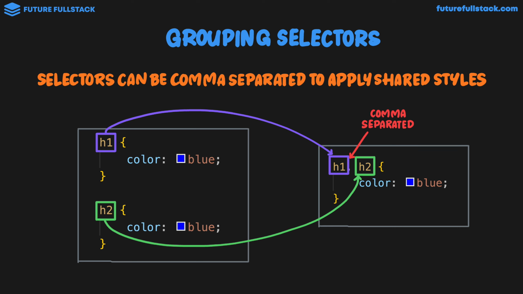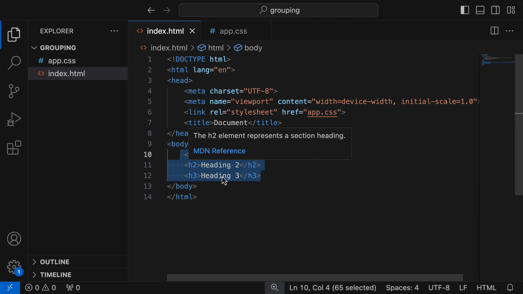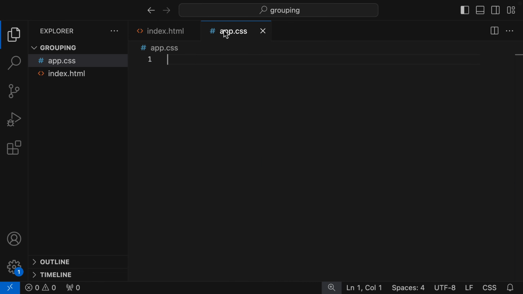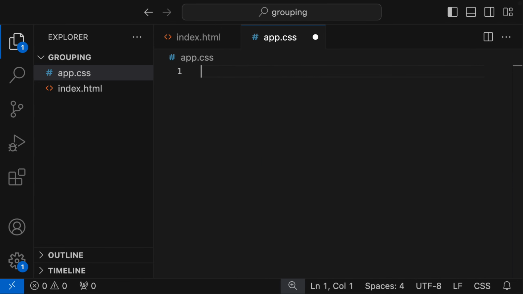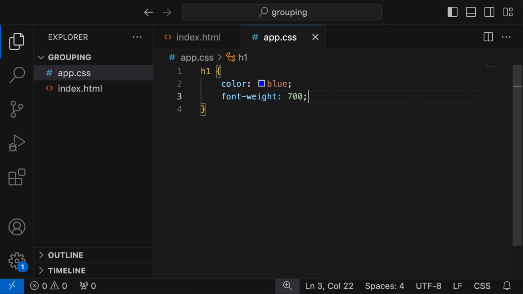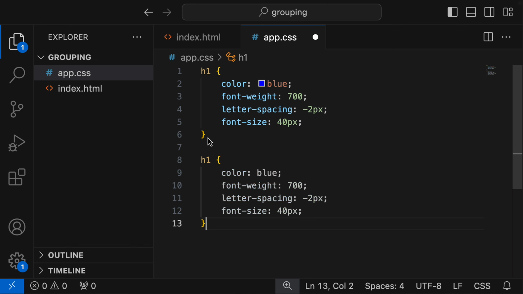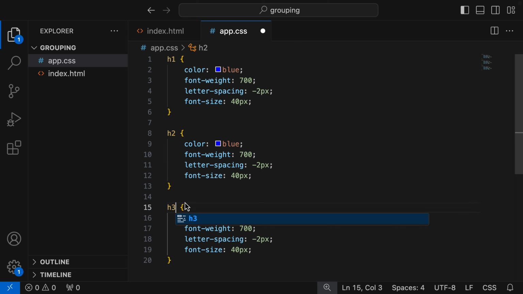So let's jump into VS Code and see how this works. So I've gone ahead and set up a new directory called grouping. Inside it, I have an index.html file where I've grabbed the boilerplate and added 3 headings, an H1, H2, and H3. I've then linked a style sheet called app.css, which is currently empty. So let's go and grab the H1. We'll give it a color of blue, a font weight of 700, letter spacing of -2 pixels, and font size of 40 pixels. I'm then just going to copy this, change the H1 to an H2, copy it again, and change the H2 to an H3.